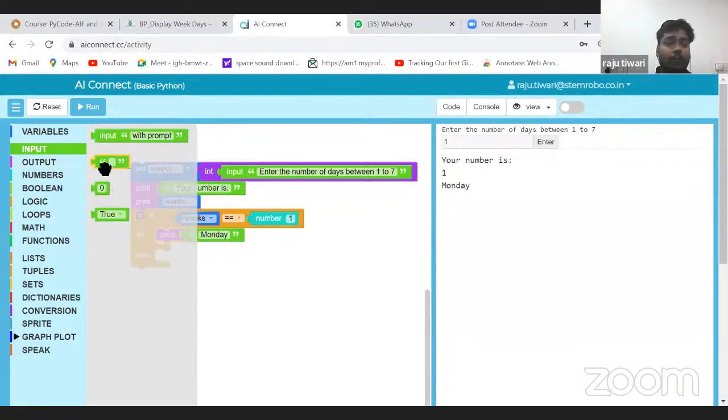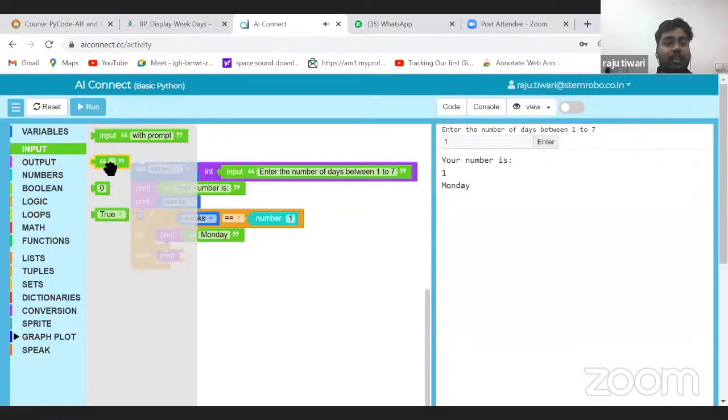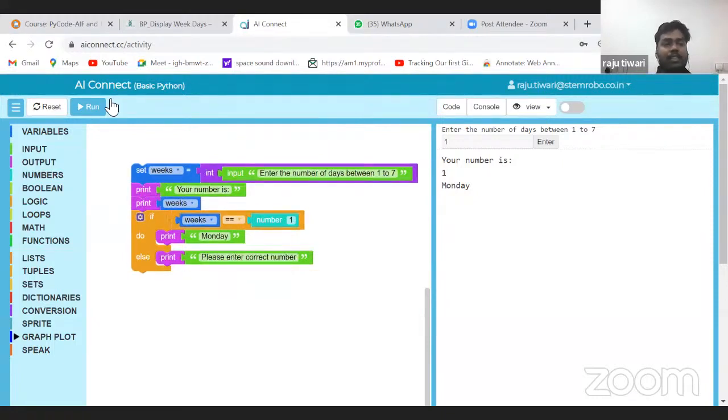So if it is not number 1, then what we will print? We will print please enter correct number. Okay. Now let's run it and let's see how it will look.